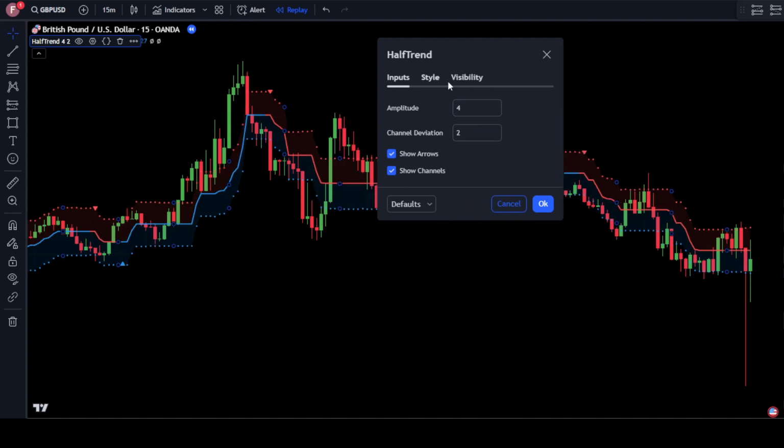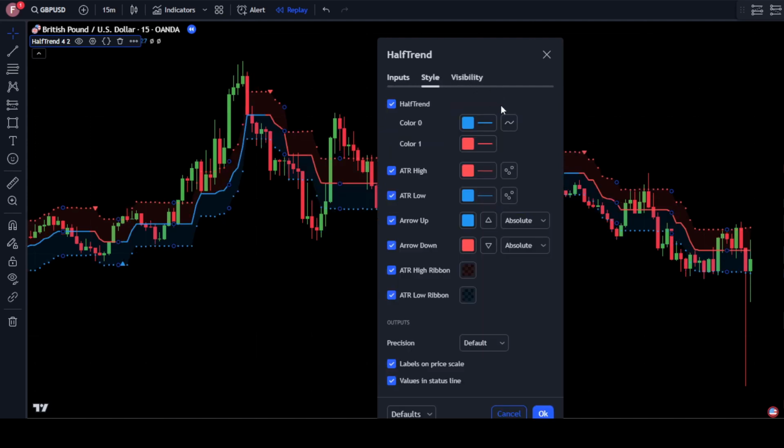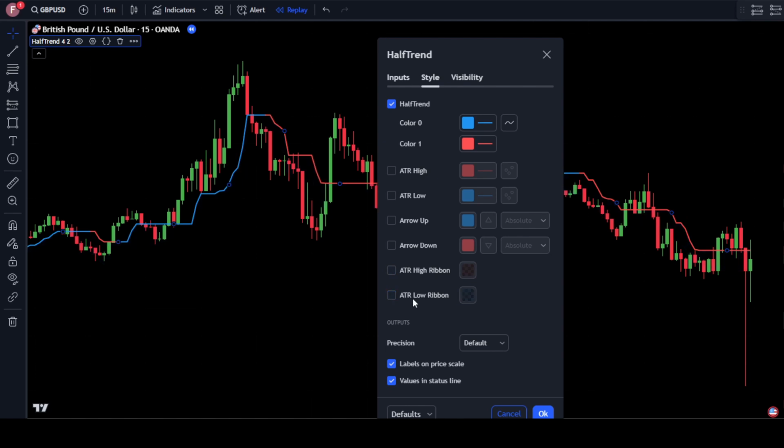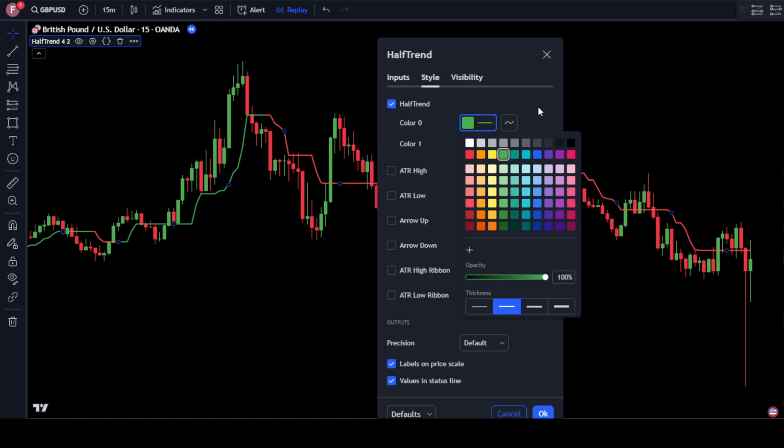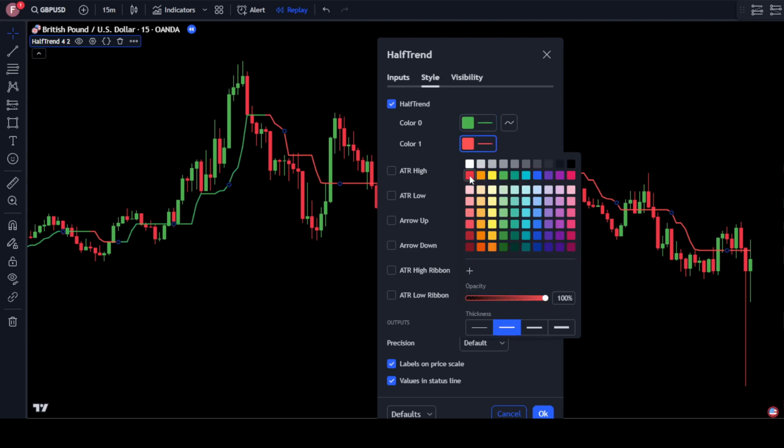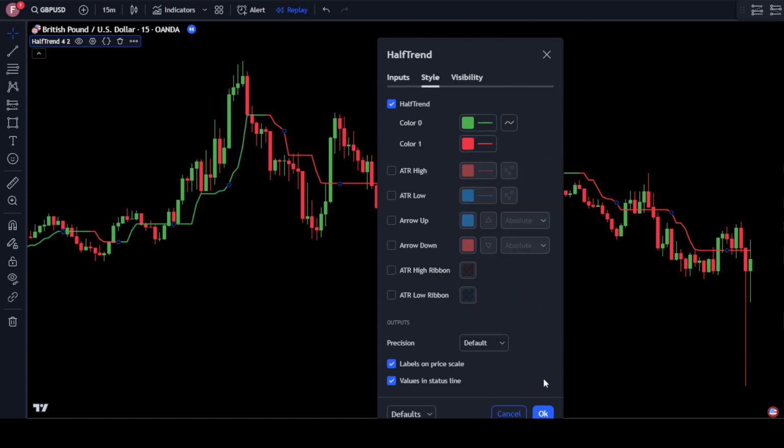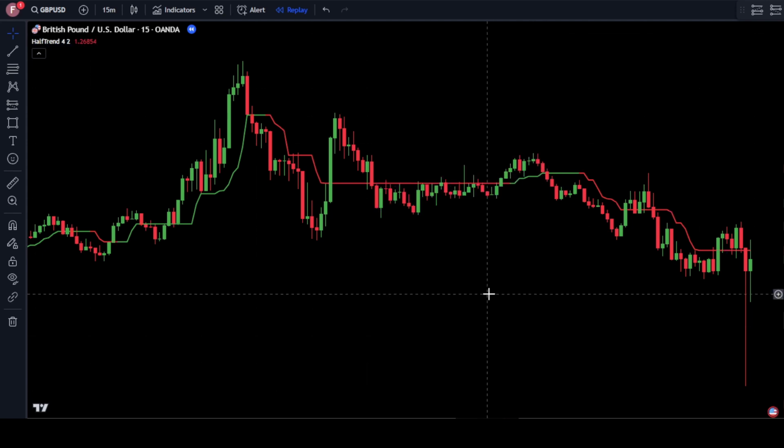After that, go to the Style tab. In the Style tab, follow the settings I do. Then, change the color of the halftrend indicator. Once done, simply click OK to confirm the changes. This first half-trend indicator will be used as a trend guide in the market.